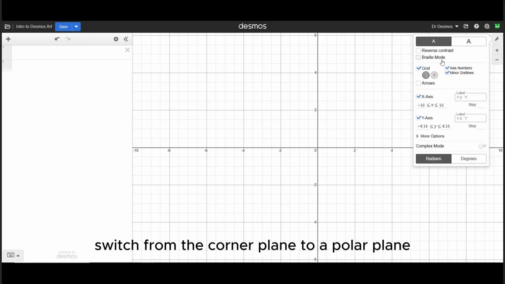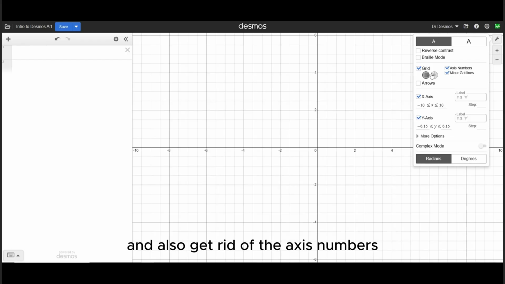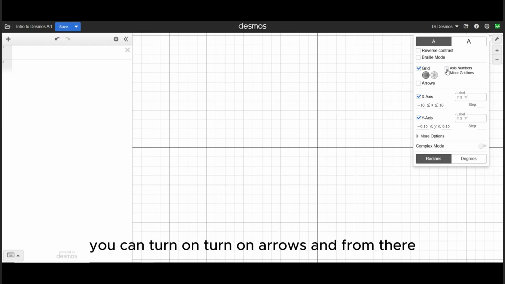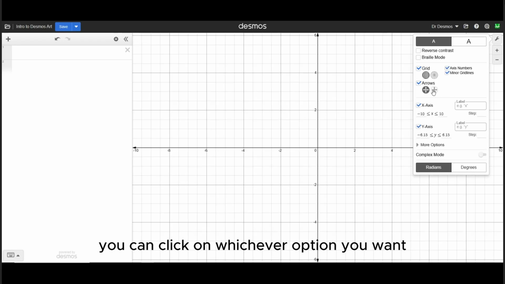You can turn off the grid, switch from the coordinate plane to a polar plane, and also get rid of the axis numbers as well as the minor grid lines. You can turn on arrows, and from there you can click on whichever option you want.